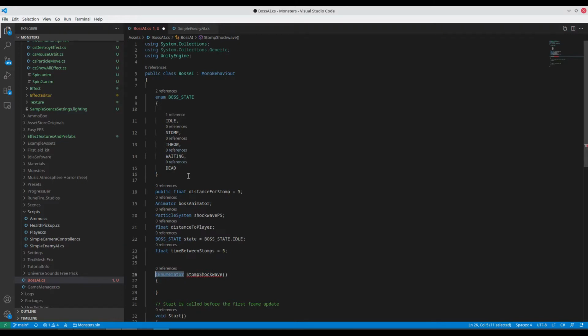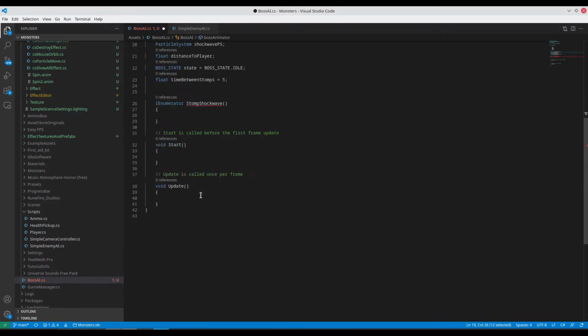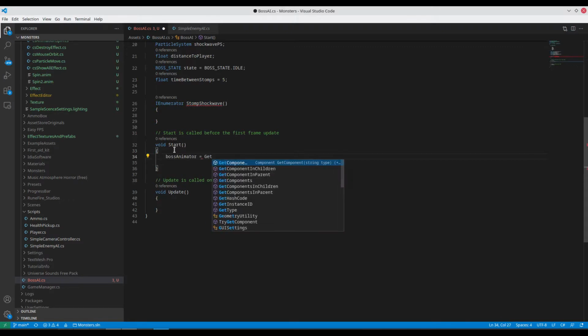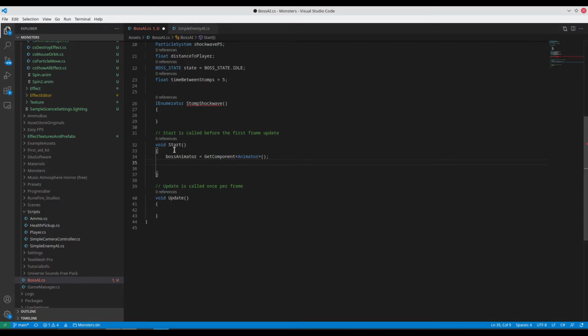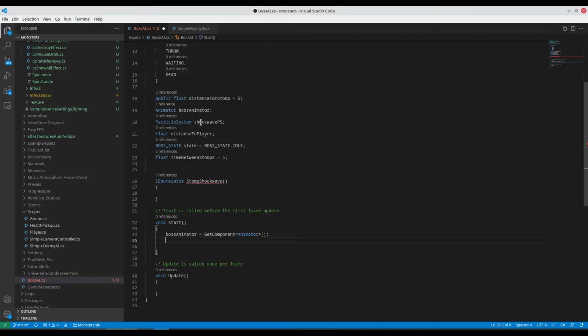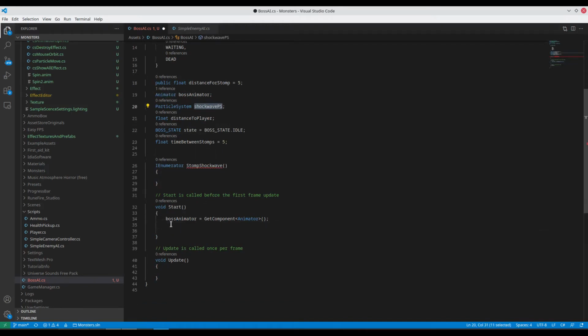Let's set these internal variables. So the boss animator will get component, and we'll say the animator, which is down there. Okay, that takes care of that. And then we need to get the particle system that represents the shockwave. So we want to set the shockwave PS variable.